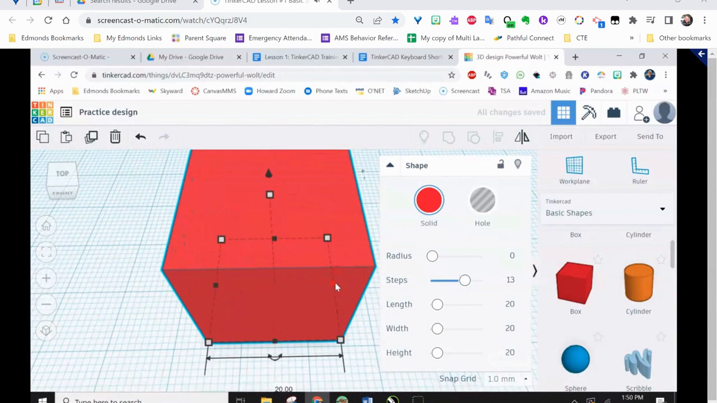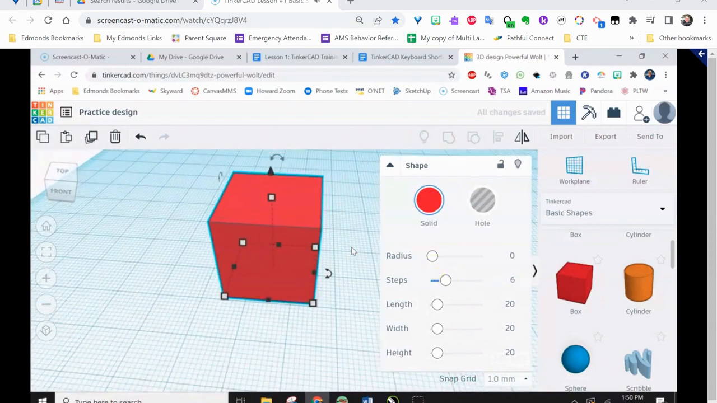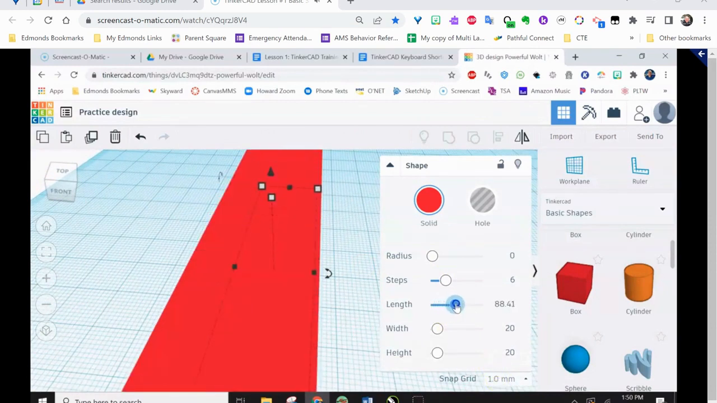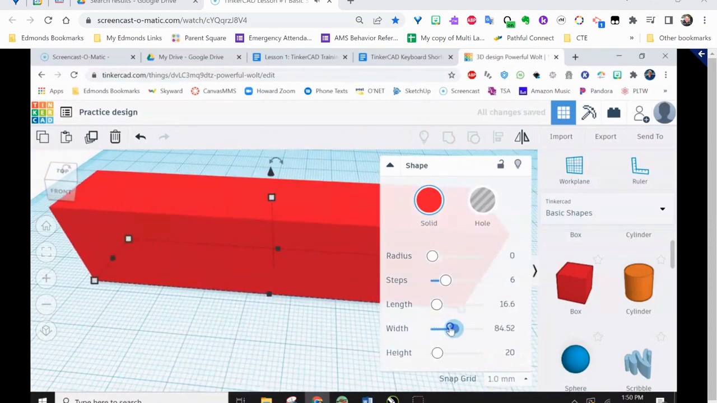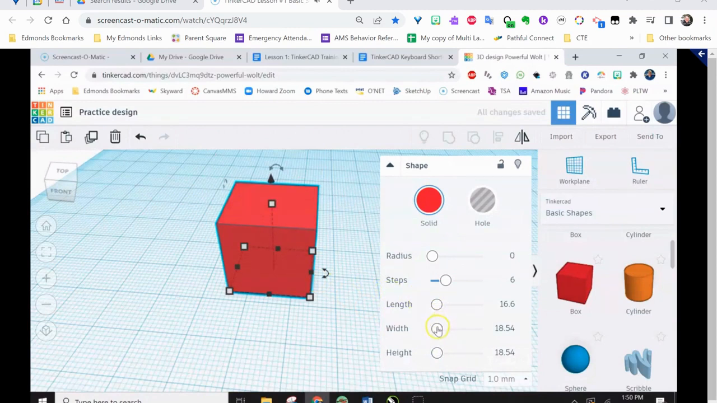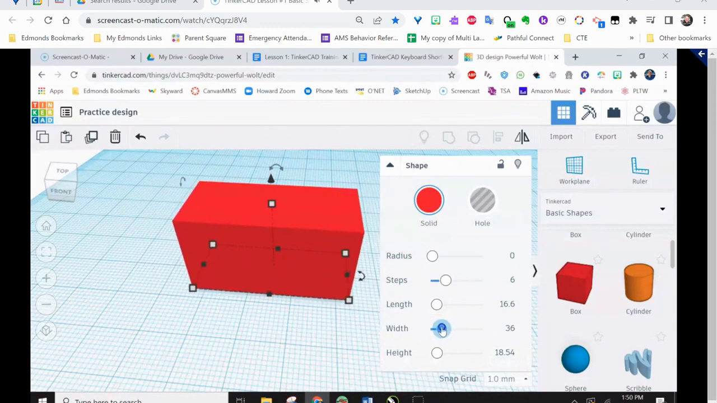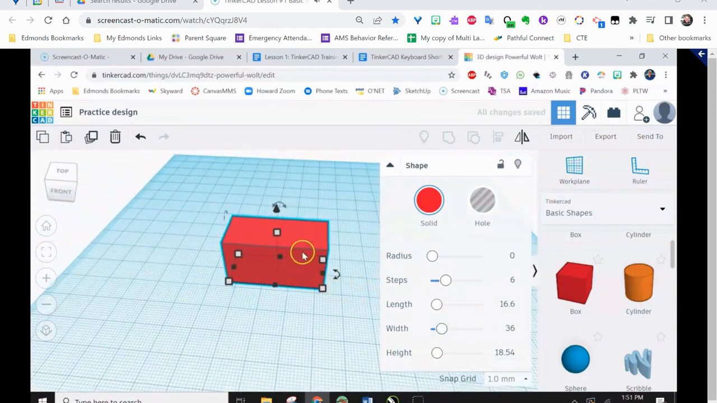Steps is a little hard to see on this image, but it'll show how smooth the edges are. The smoother the edges are, the fewer steps in each of the objects. For length, I can increase the length, I can increase the width, and I can increase the height. All of these changes occur from the center of my object, and as it moves out from the center, it goes equally in either direction.